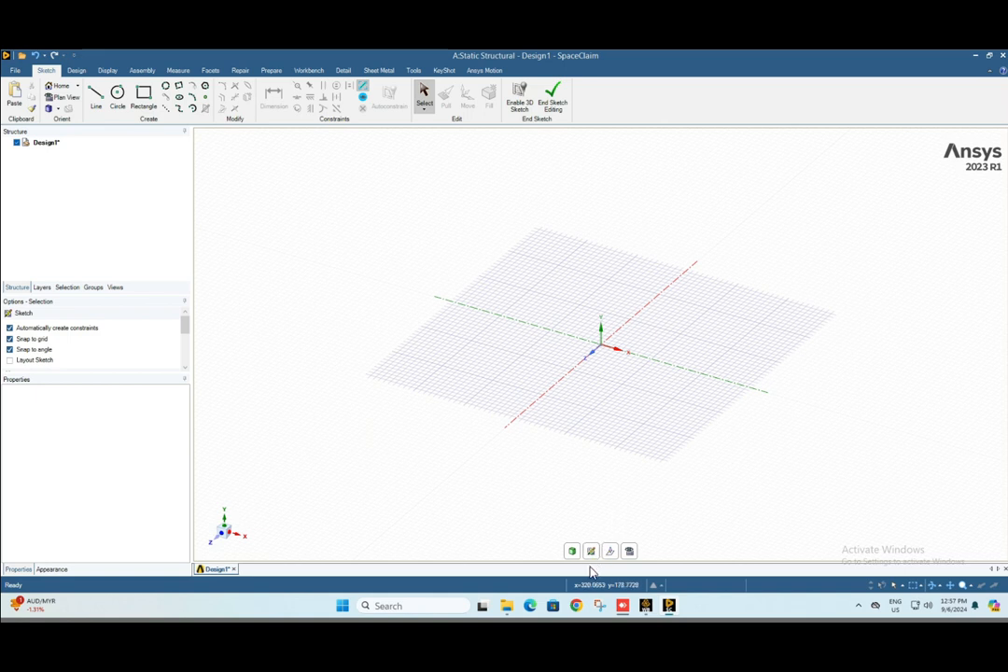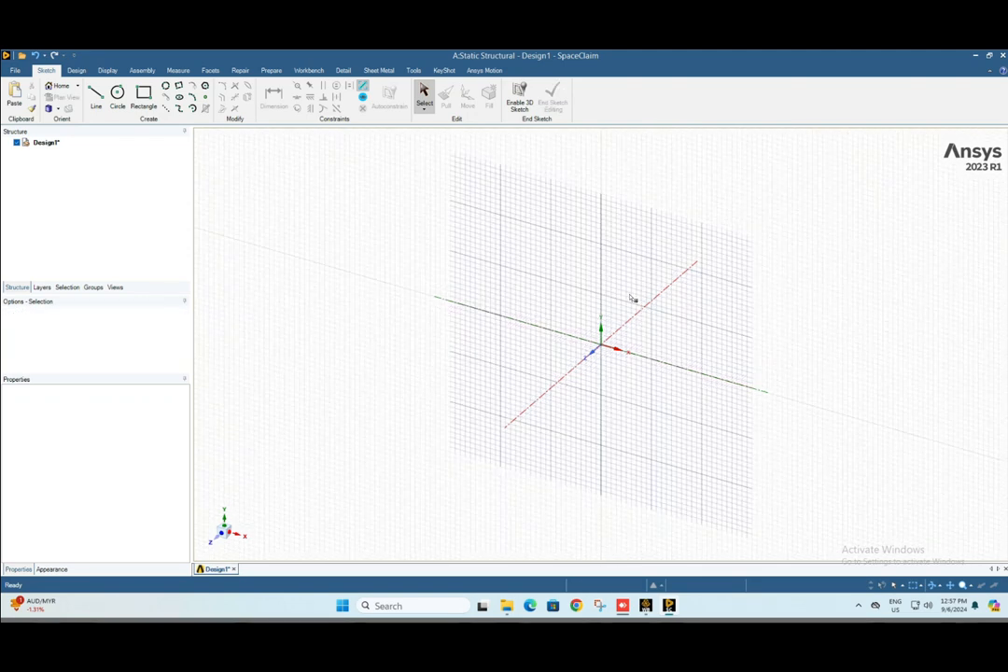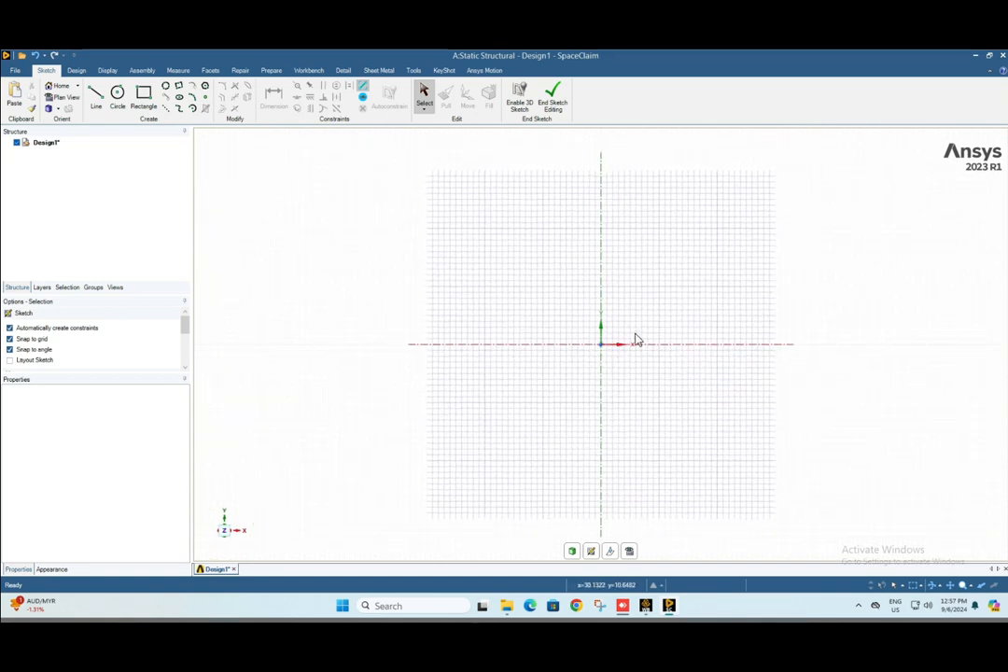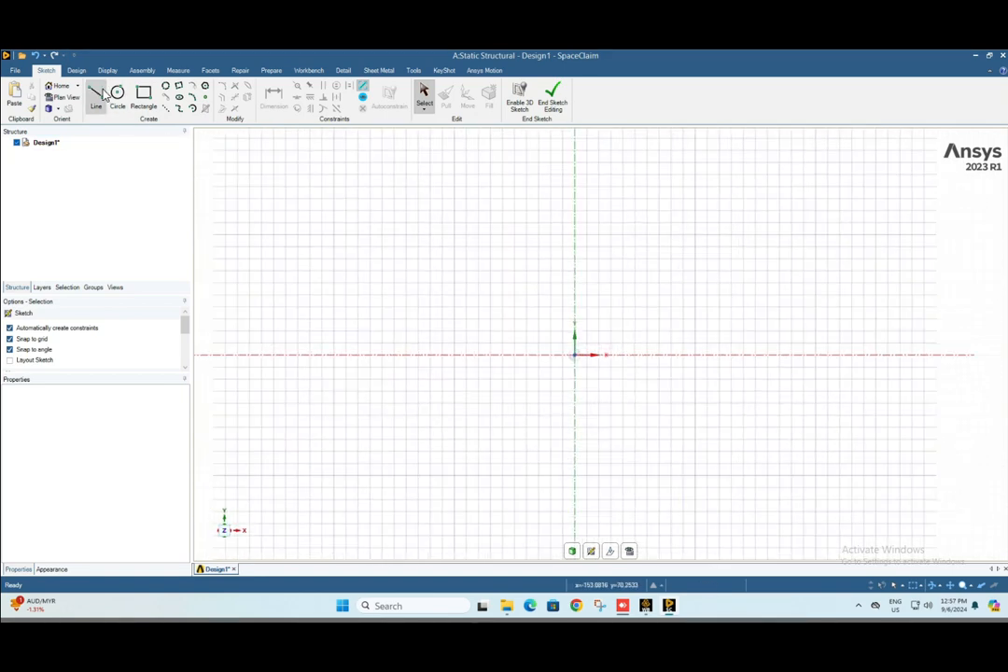Then you can start sketching. So select a new sketch plane. Then we are in the XY plane, right? So click on XY. Then we can now draw. You can choose the Z axis here. Okay, then we can start drawing. So the line. We start from this origin.